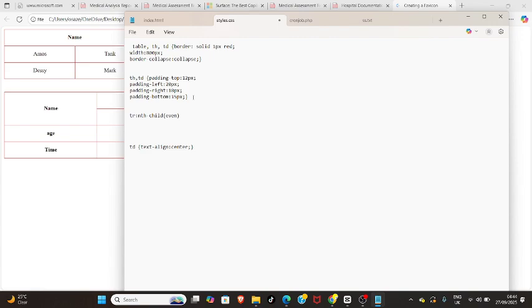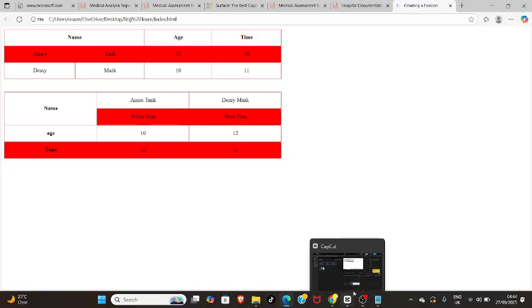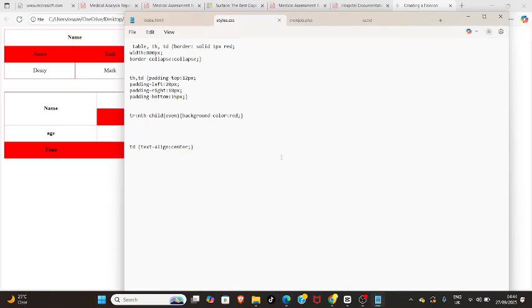So nth-child even. Then I'll put my curly brackets, the background color. See the background color I'm using. Let's say I'm using red. Okay. So I'll save. So maybe I save, you are going to see it. You can see now that it's taking another shape. Let's say now I want to take the odd color, the nth-child. So I'm just going to copy this, and I'll just change the even to odd.